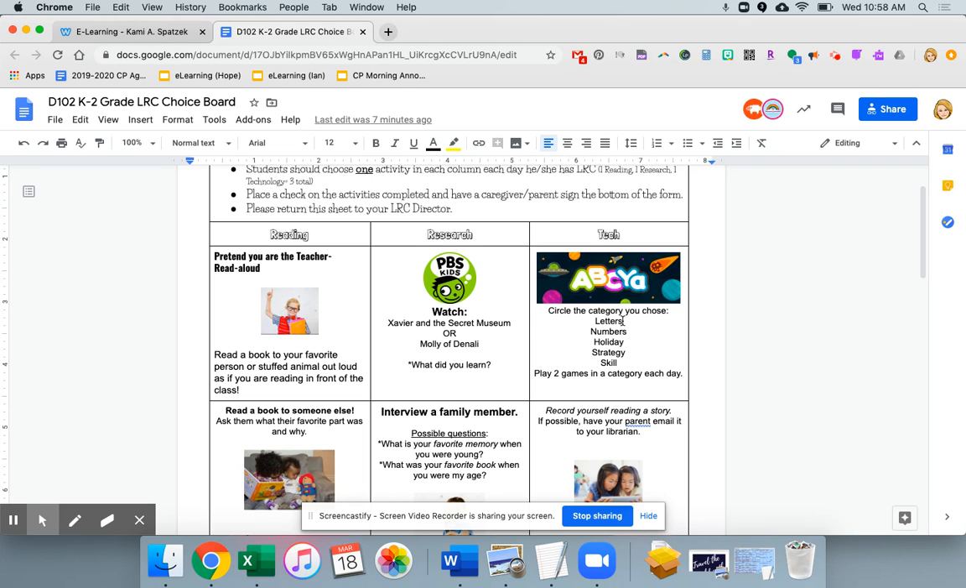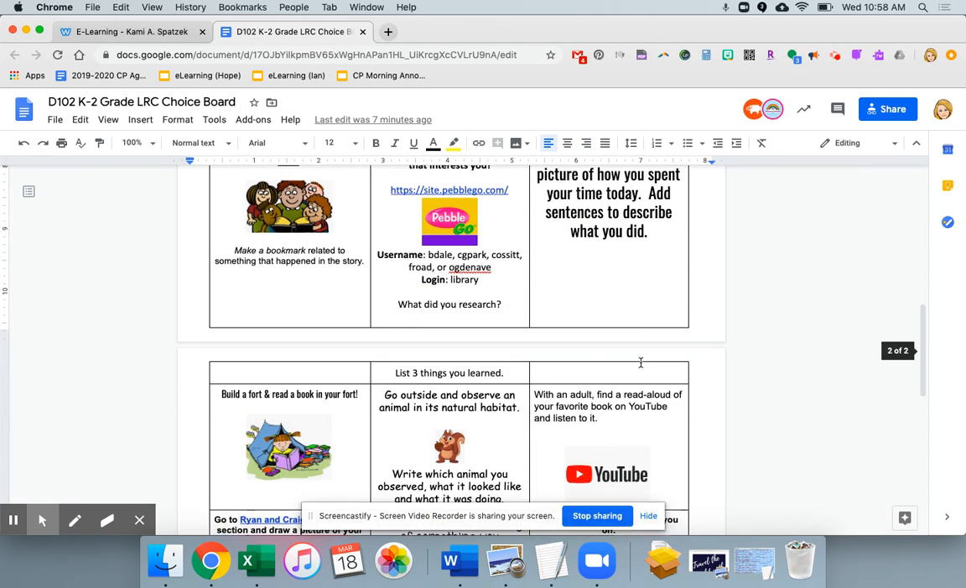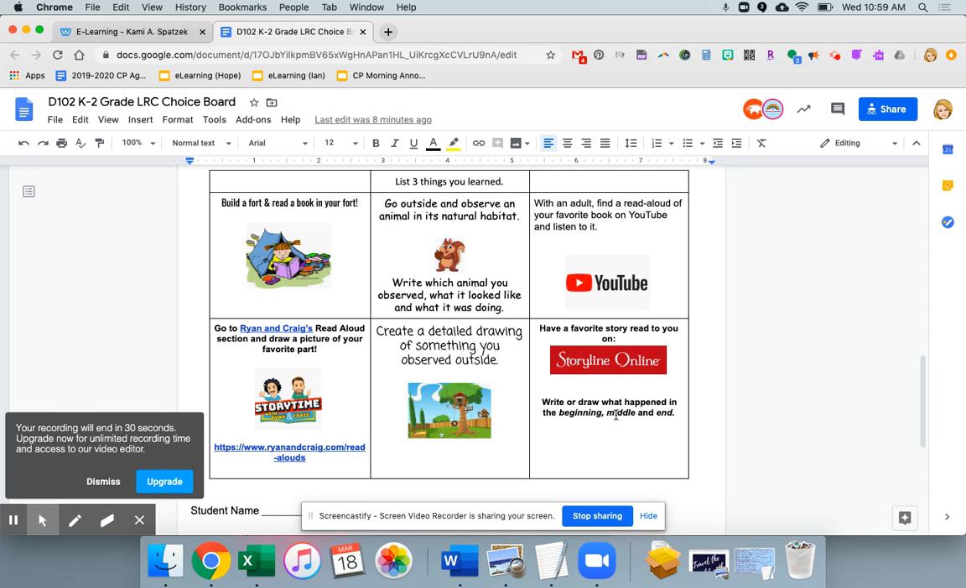And then my favorite column is the technology. So let's see, what do I want to do? Oh, I think I'm going to listen to another book and incorporate some of Mrs. Holdman's skills that she's been teaching me in art. I'm going to listen to a story on Storyline Online. They are adding more and more books, especially since we are all home right now. Then I'm going to draw the beginning, the middle, and the end, and then I cross it off. That would be my assignment for my session.